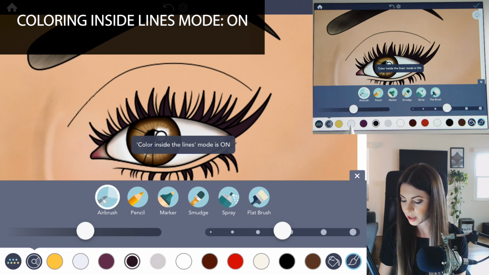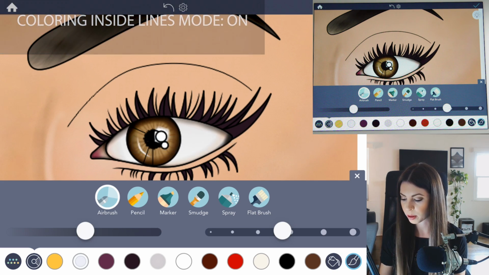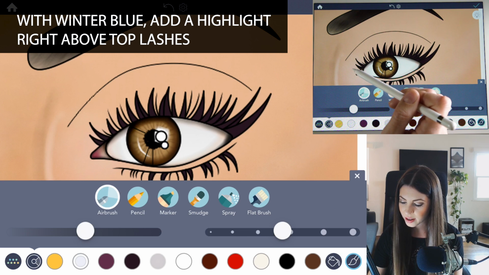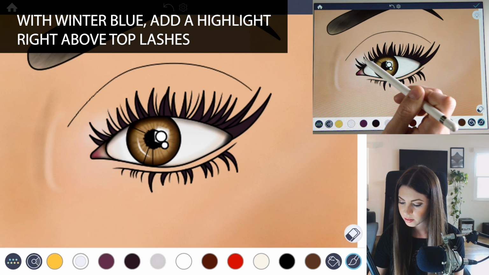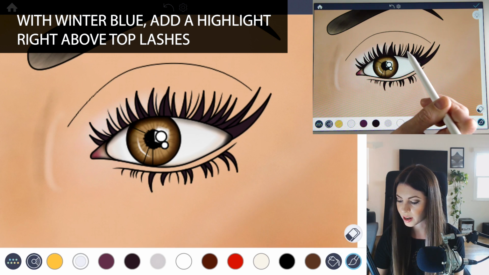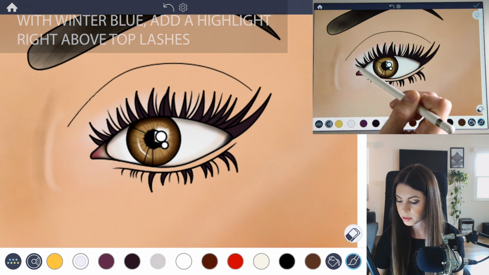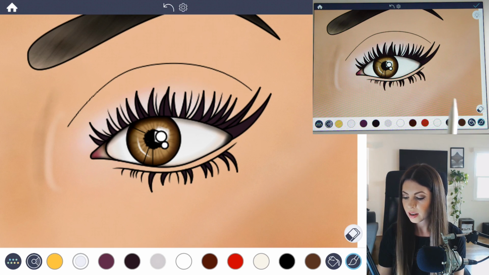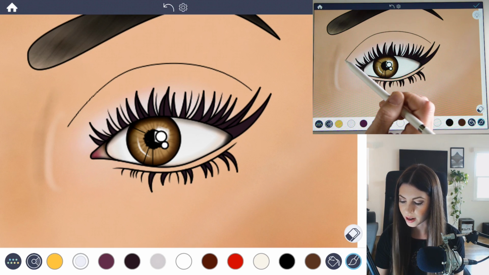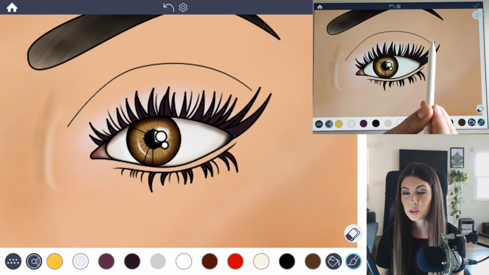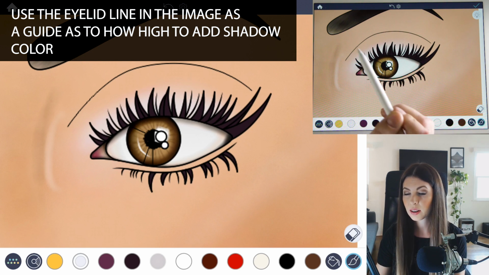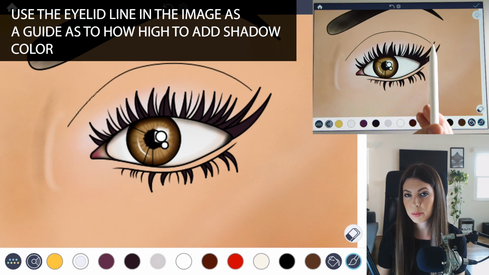And then select that winter bluish purple color. It's almost a white color. And we're just going to add a highlight right behind those eyelashes there. And I'm just kind of going with the curve of the eye, very lightly. And see how there is an eyelid line right there? Let's use that as a guide. We don't really want to go beyond that line there with our eyeshadow color, so just keep that in mind.